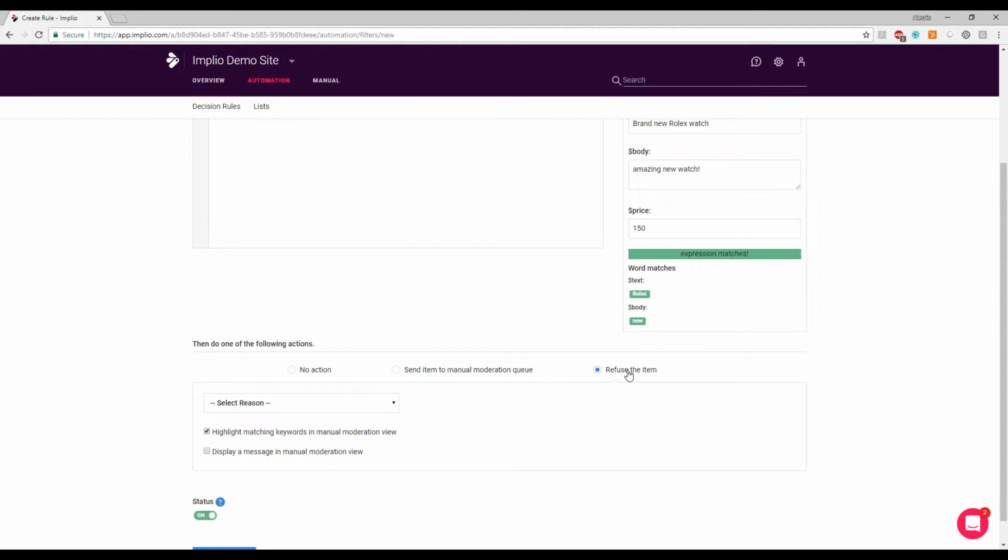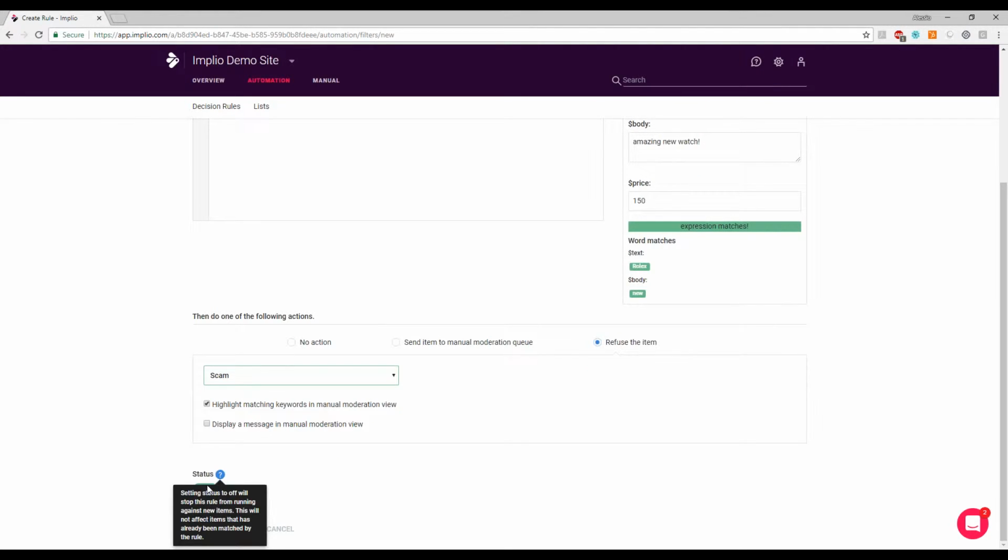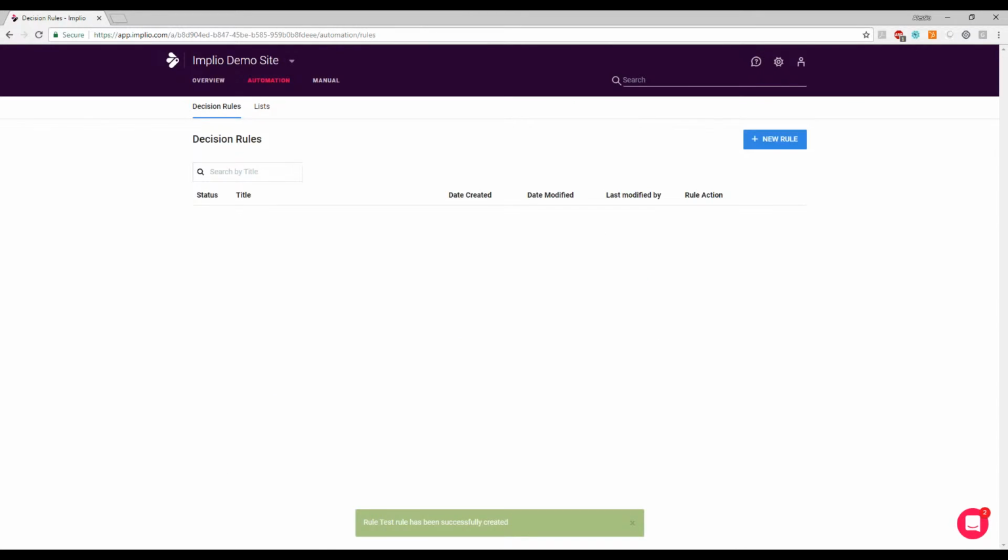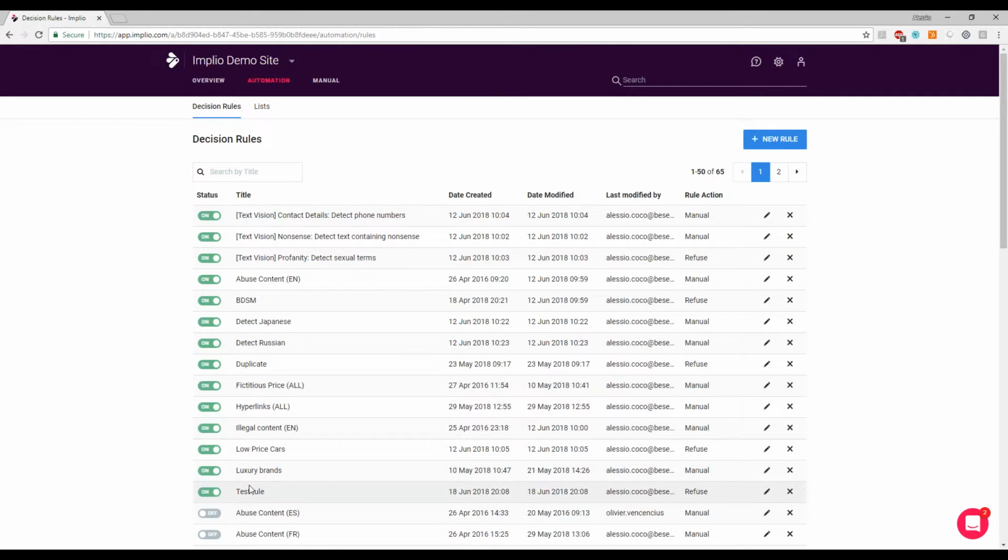So I click on refuse the item here, and then I can select a refusal reason. This is the list of our default reasons, but of course, this is something we can customize for you. Then there is a status, can be on or off, and then that's done. I can create my rule. You see, it's over here, the test rule we just created. So now let's try out the rule.